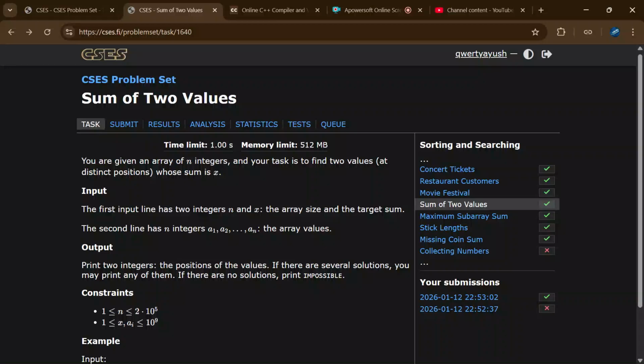Now we will solve the Sum of Two Values problem from the CSES problem set. It's a very famous problem, commonly known as the two sum problem. So let's jump to the problem statement. You are given an array of n integers and your task is to find two values whose sum is x.